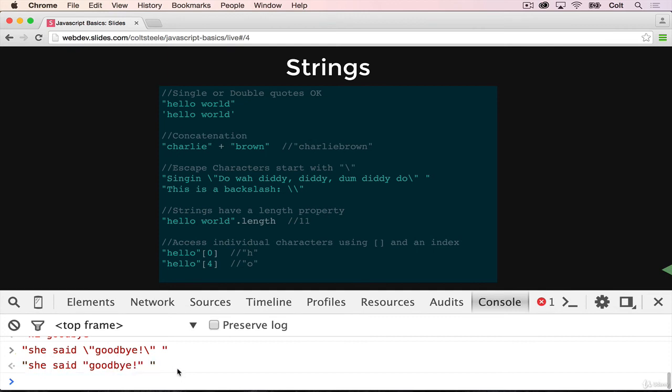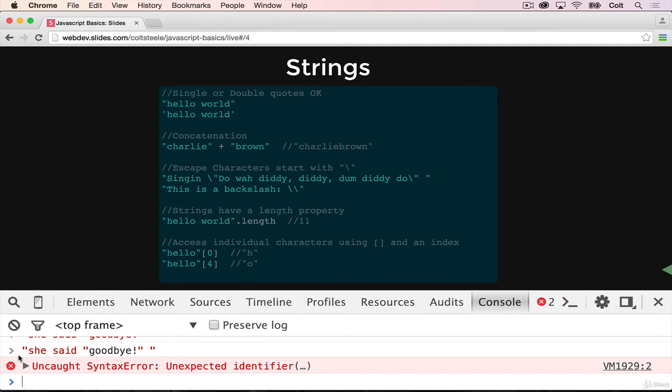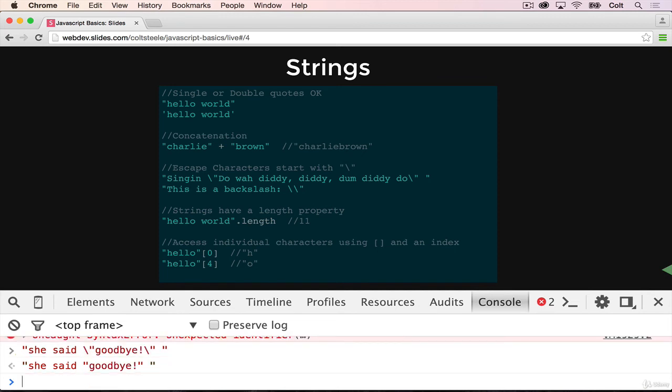So let me show you again without the backslashes. And if I hit enter, we get an error. That's because it thinks this is the first string, this is a second, this is in no man's land. But if I go back, by the way, I'm hitting the up arrow there. If I hit the up arrow, it will bring back previous lines of code so I don't have to write all of them again. So if I bring this back with the backslashes, I get, she said, backslash quote, goodbye, backslash quote. It just gives me she said goodbye with no backslashes.